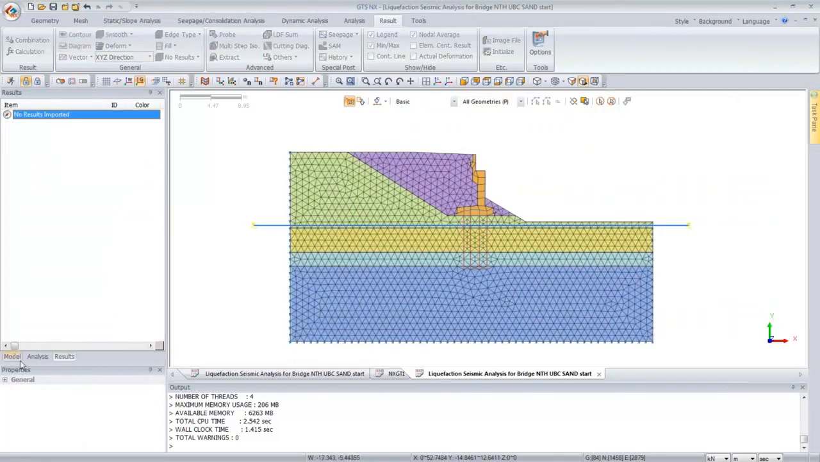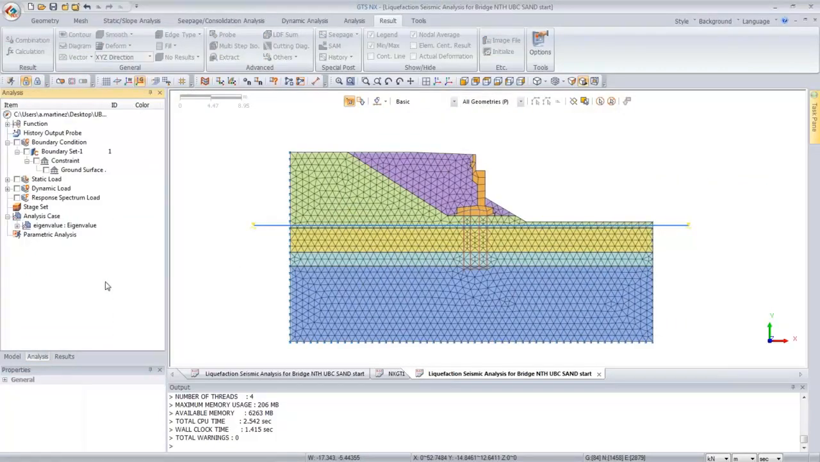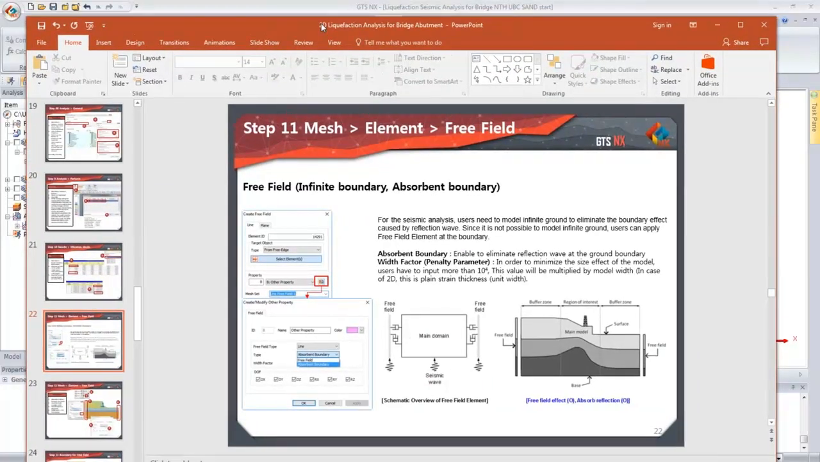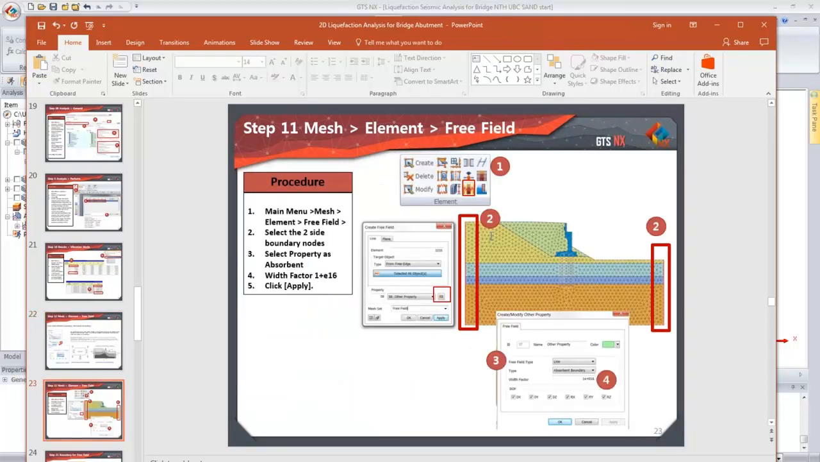And we would now prepare the model for the seismic analysis. So that was just one of the steps that we needed for the time history analysis. But for the time history analysis, we're actually going to apply a new boundary condition, an absorbent boundary condition, which we call a free field element. And we're going to apply it on each side of the model. And these elements are useful for 2D or 3D.